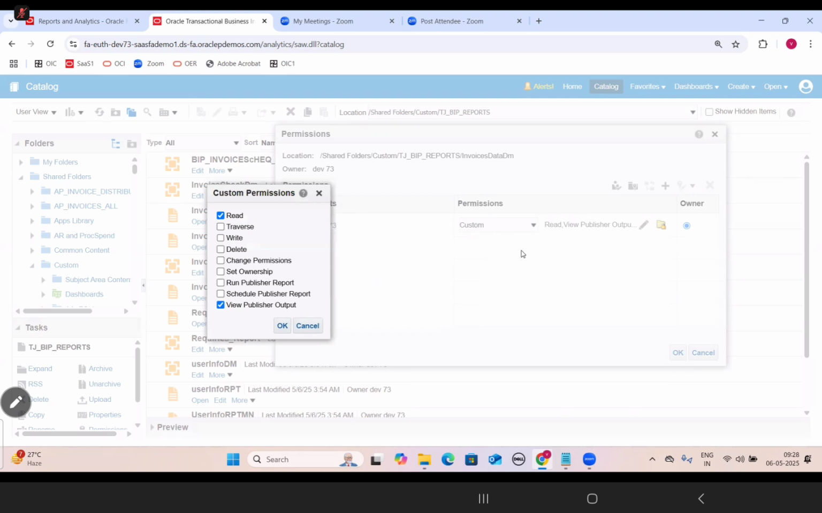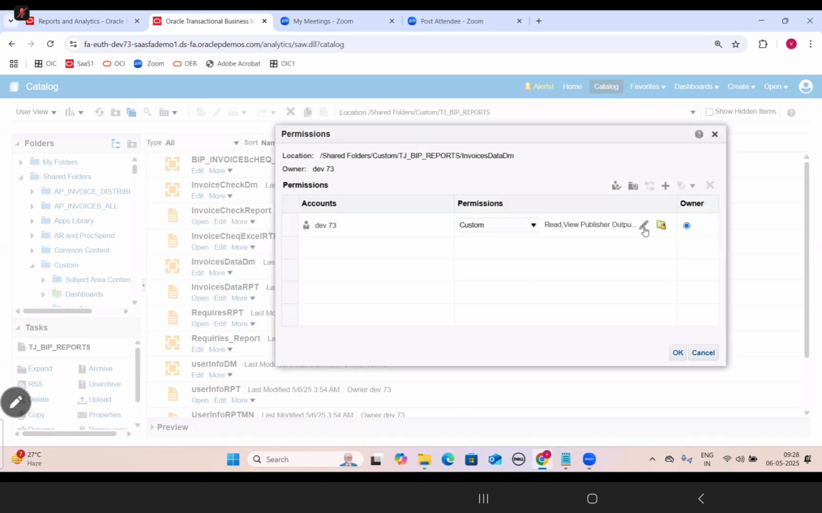Separately also you can make 2 or 3 separate customs, and we can assign a custom to other reports also. So that is the purpose of custom. Understand or not? Okay.